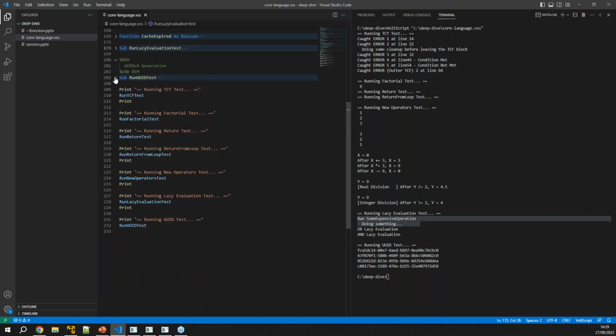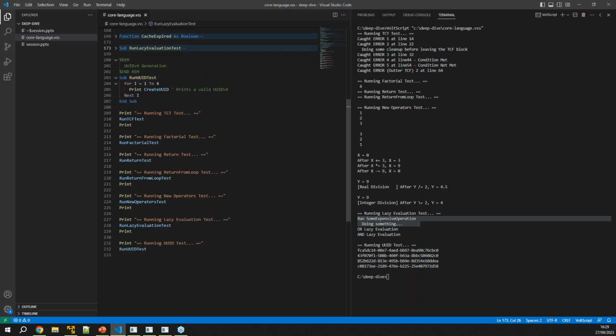And last, we have the UUID test, which is basically the output of this function that brings out, in this case, 4 UUIDs, version 4, that you will find useful for, as I said, dealing with databases. And that's all I have.